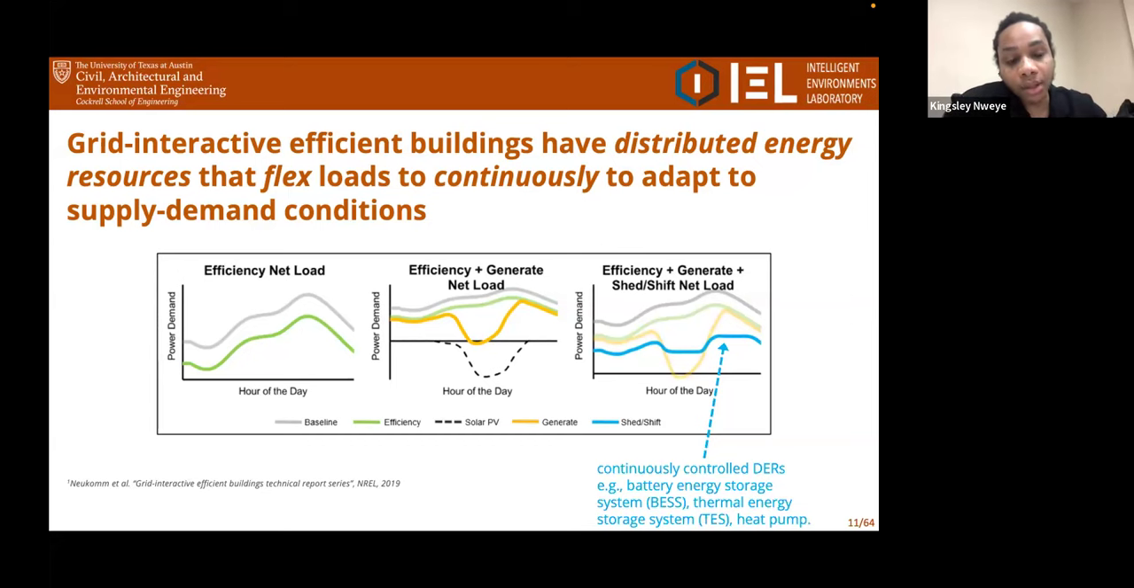However, to unlock this multi-objective nature of GEBs, there is a need for smart controls that can continuously adapt to the current conditions, but also have some form of predictive knowledge of the future when managing these different distributed energy resources. This is strictly in contrast to the traditional demand response that is more reactive and doesn't have that predictive ability to plan ahead.